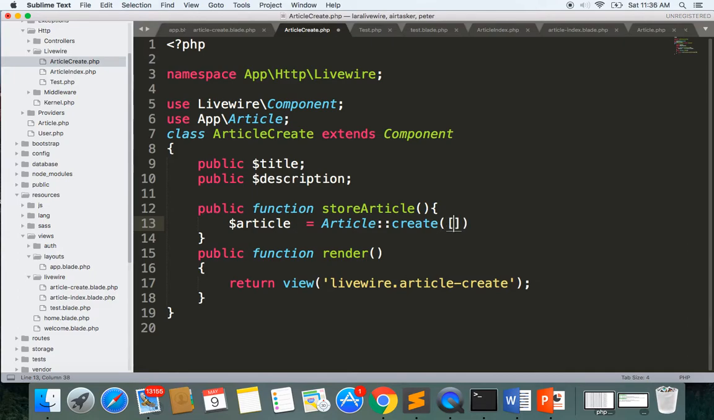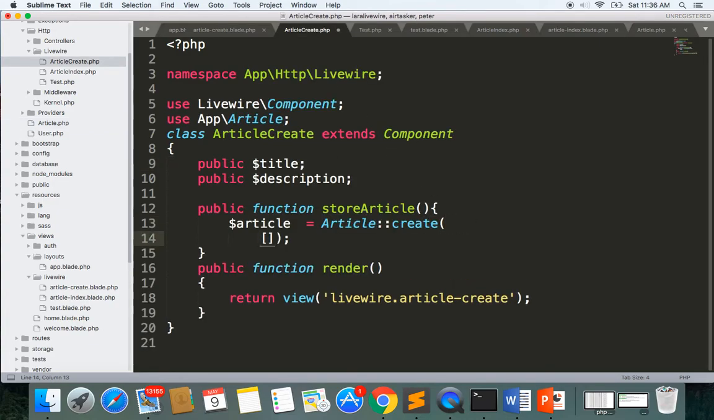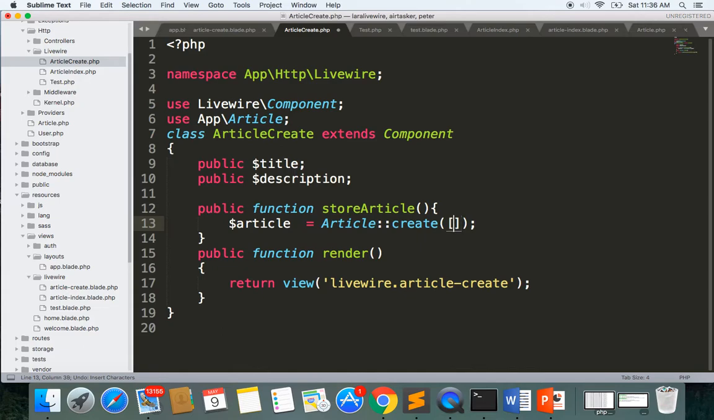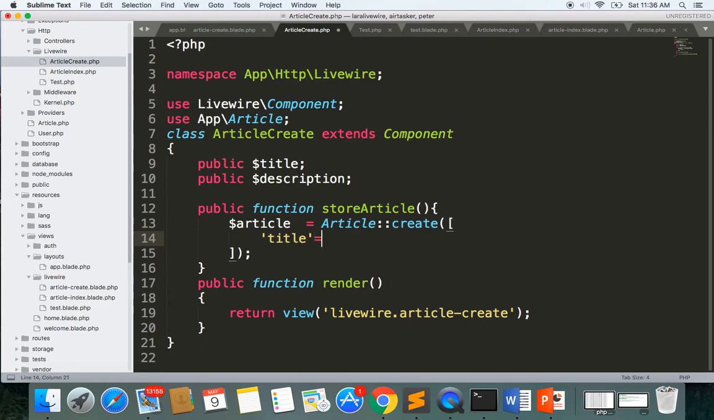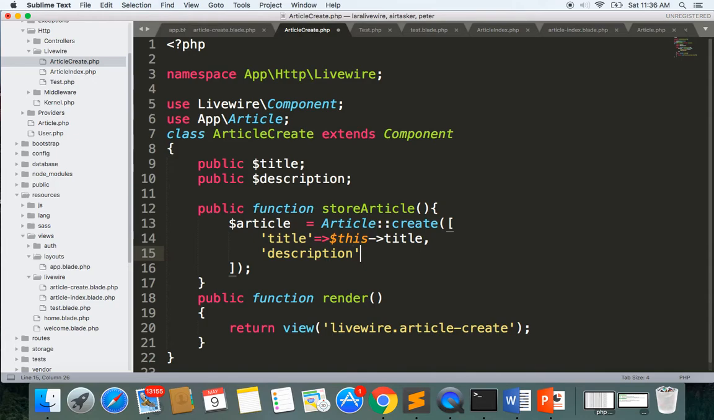And you should have fillable or guarded, and we have already made that before we store the record. Now we have two things that need to be stored in our table. The first thing is the title, and we have the public property, so we can simply do it like this: title, then we have the description, and we can use this description. Okay, so now it should create the record in our table. So let's see this.